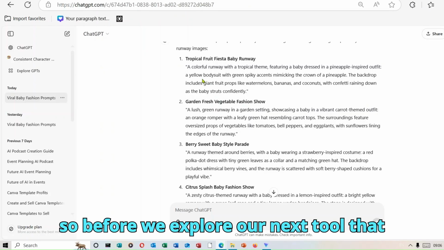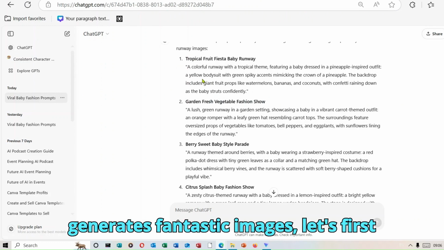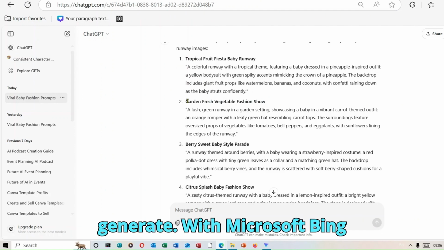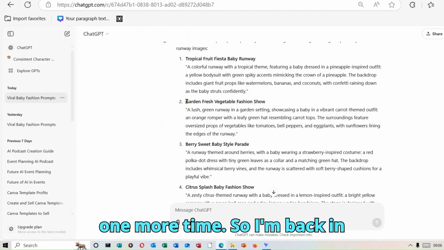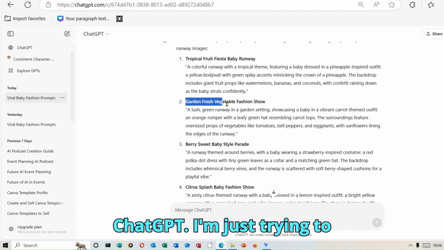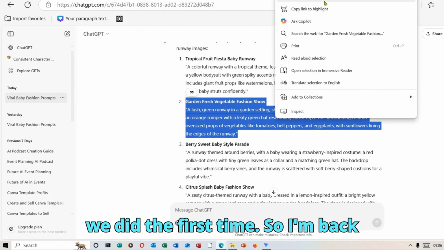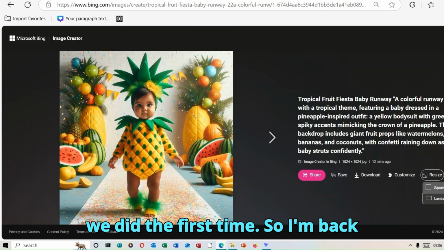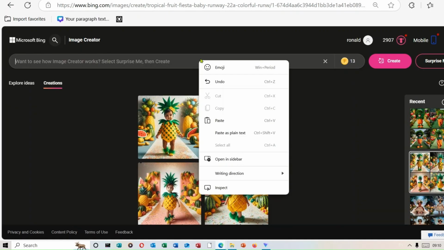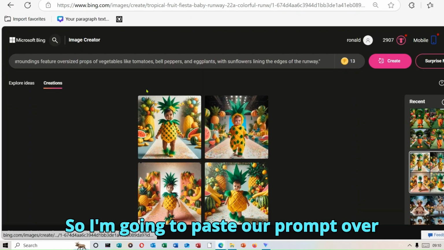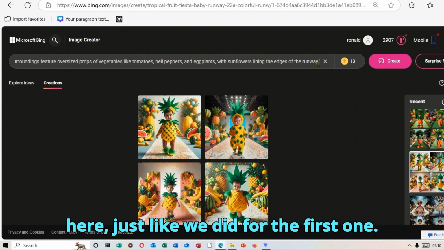So before we explore our next tool that generates fantastic images, let's first generate with Microsoft Bing one more time. So I'm back in ChatGPT. I'm just trying to highlight and copy the prompt just like we did the first time. So I'm back to Microsoft Bing. So I'm going to paste our prompt over here, just like we did for the first one.